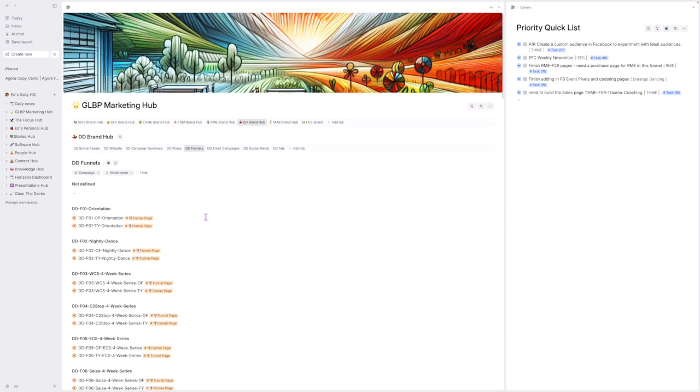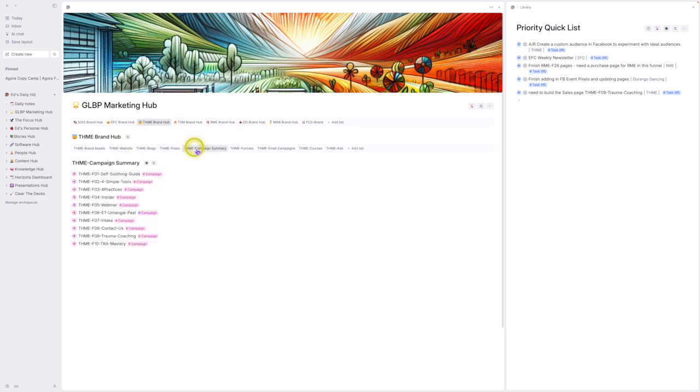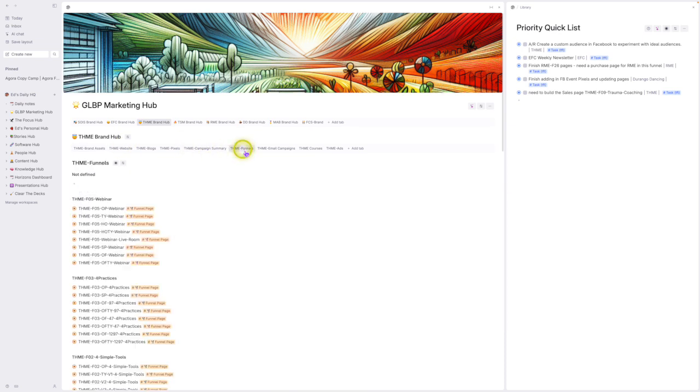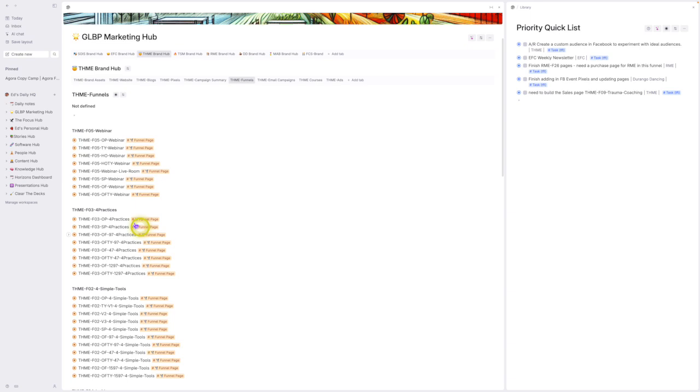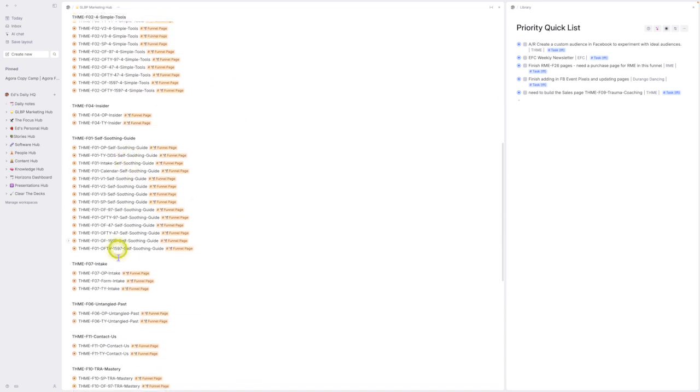So I've got, let me go here to trauma healing, and we'll look at a campaign funnel. You can see some of them are longer, of course. Here's one that's pretty long. Here's one that's very long. But you just work your way through, and then you always know what's done and what's not done. Okay, so I know this is an opt-in page. I'm still refining this tag right here, and that's why I'm not ready to sell it yet.